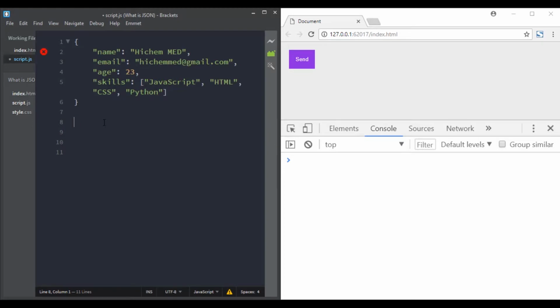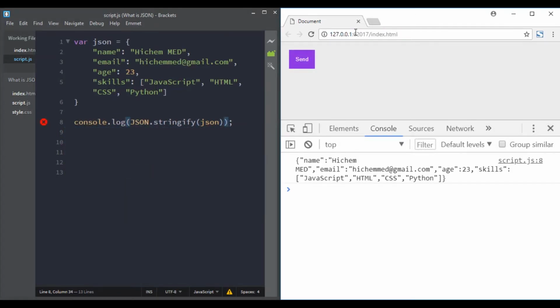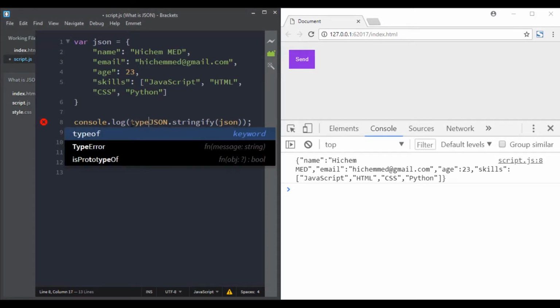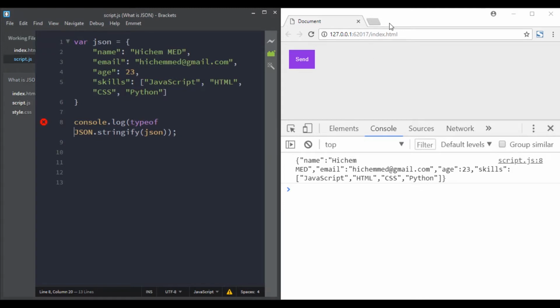First, let's store this JSON in a variable. Then I will use JSON.stringify. And let's console log the result. Now this JSON has become a string. Let's console log its type with the typeof operator. And it says string. So that's what we actually send to the server.